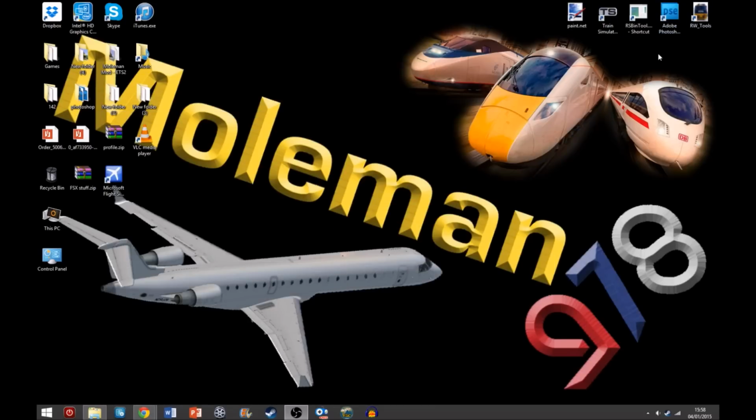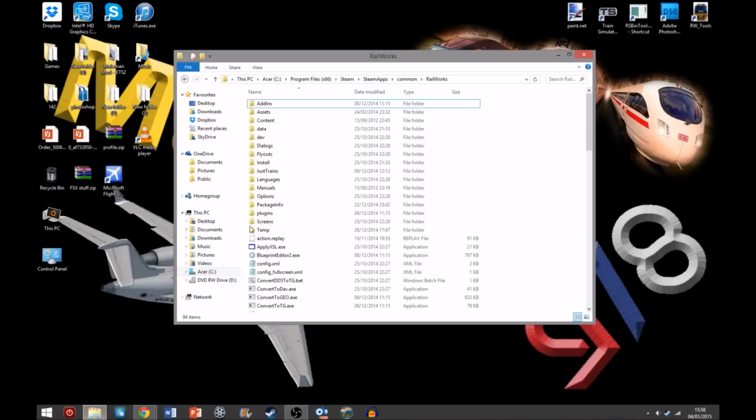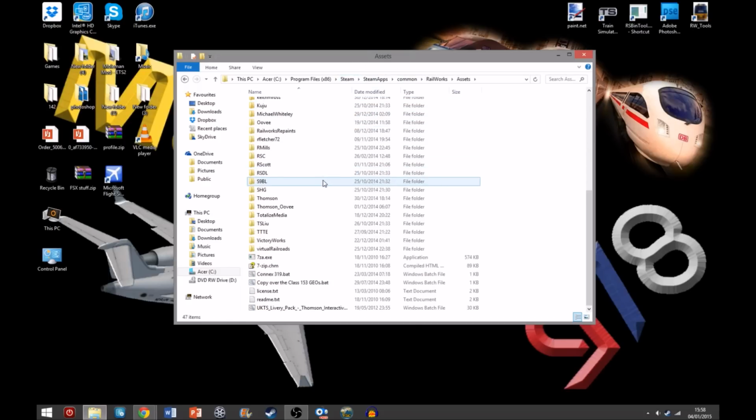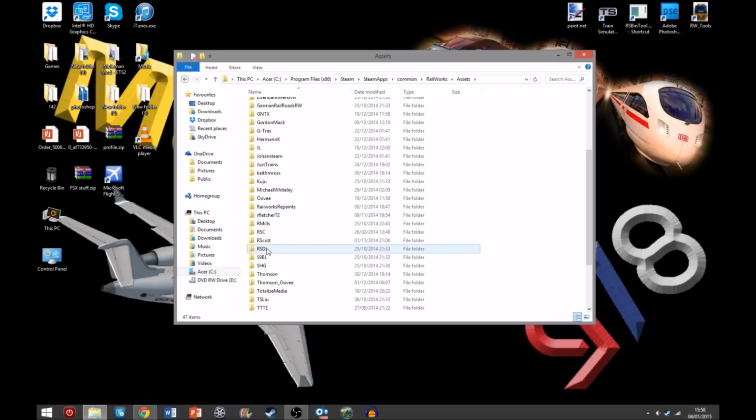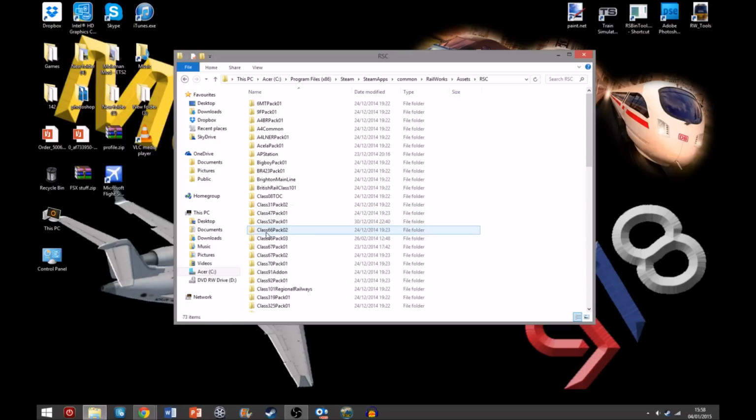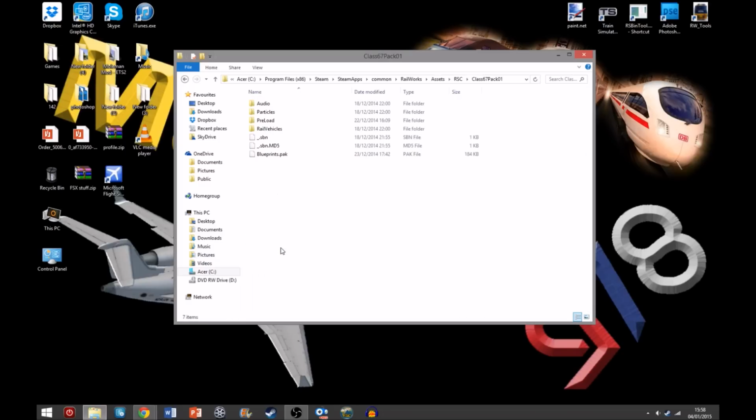I'm going to use Photoshop Elements 9 for my reskin purposes, and we're going to start off now. The first thing you want to do is go to where your Railworks folder is, which should be in Steam Apps Common, and pick your loco. This is all the people who make Train Sim stuff. For the basis of this, we're going to go into RSC and reskin a Class 67.